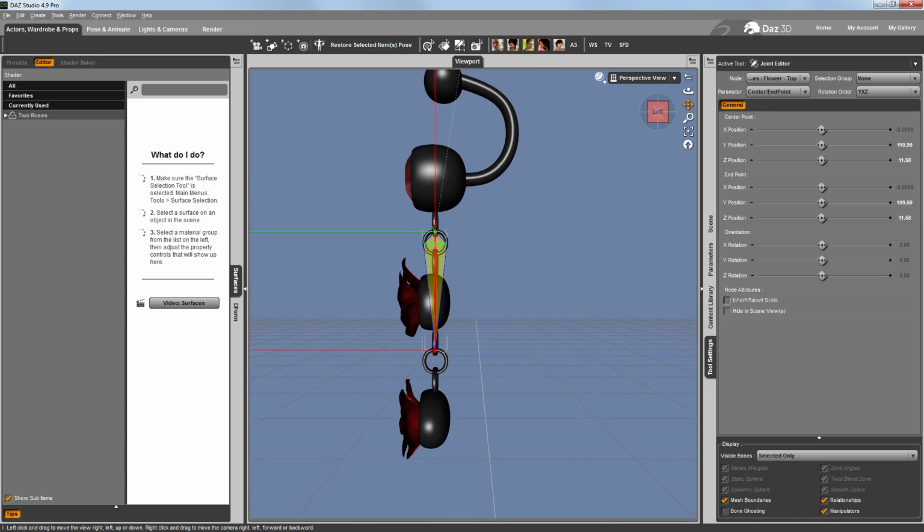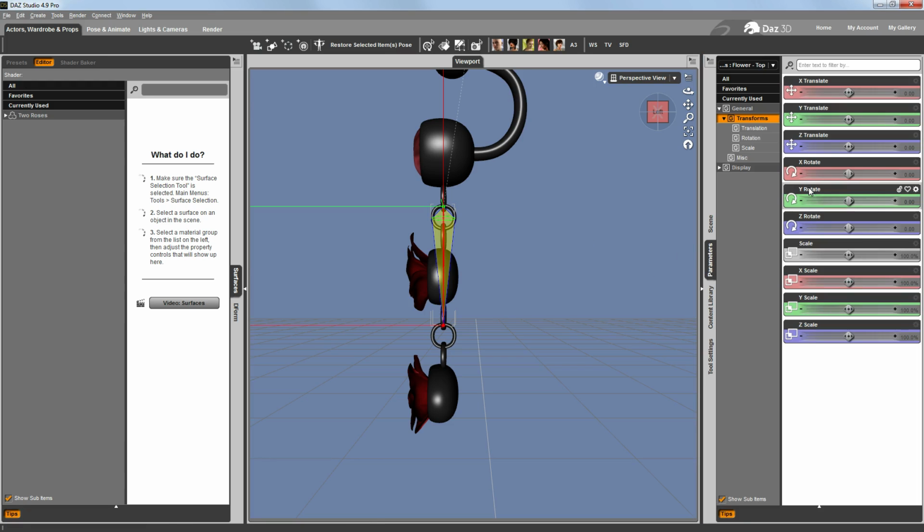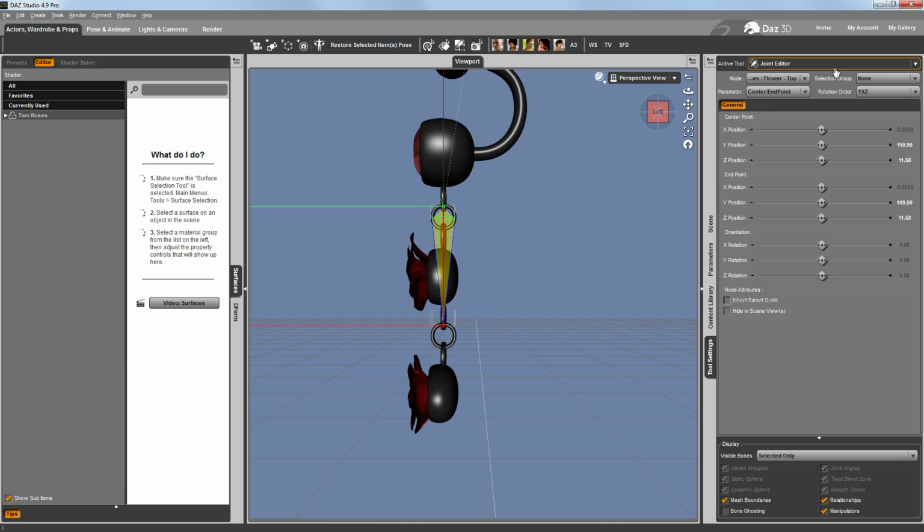So we've got this bone, and now if we say rotate, you'll notice that while the bone is moving, none of the geometry is actually moving. That's because we haven't yet attached it. And so what we're going to do, with this flower top bone still selected, is change the selection group, and we're going to pick our flower top, that region that we previously created.